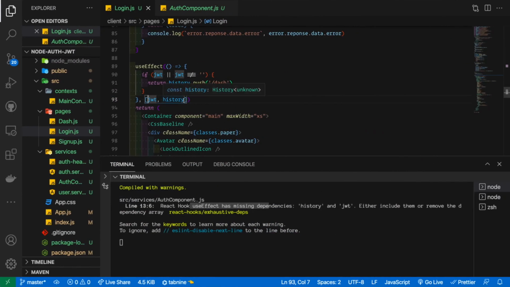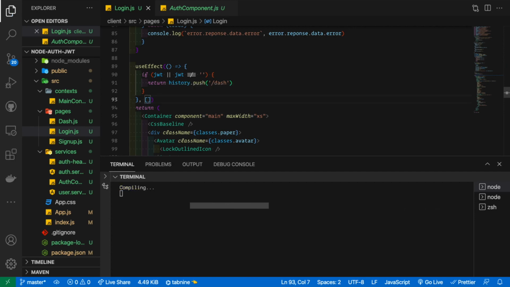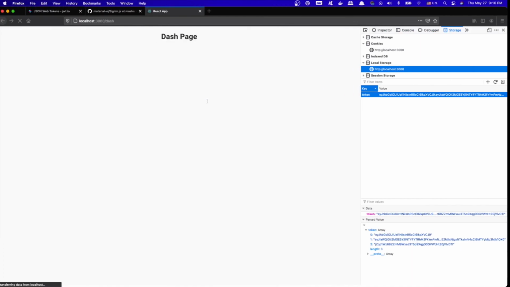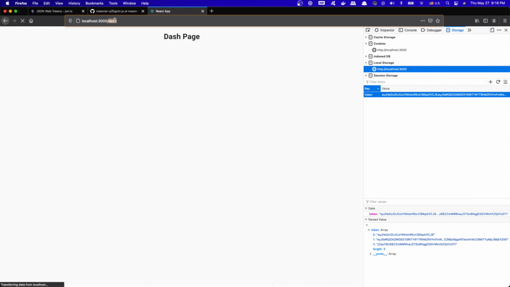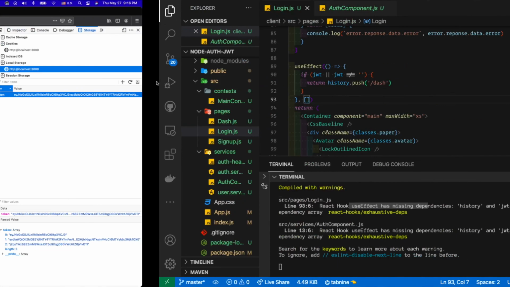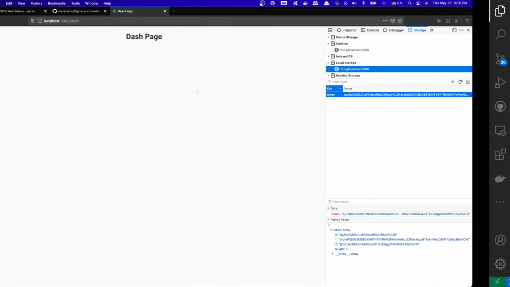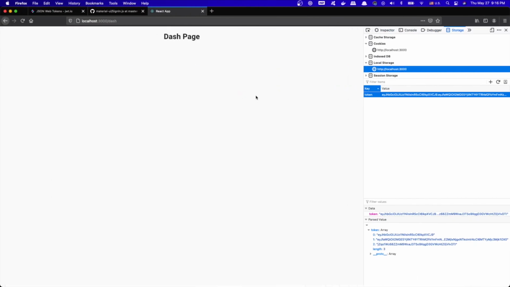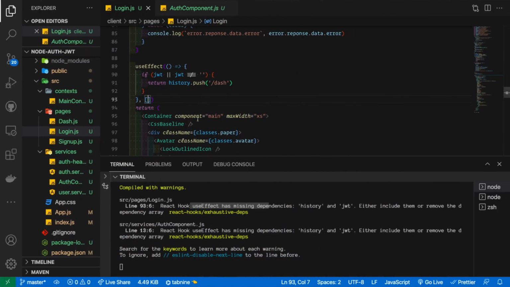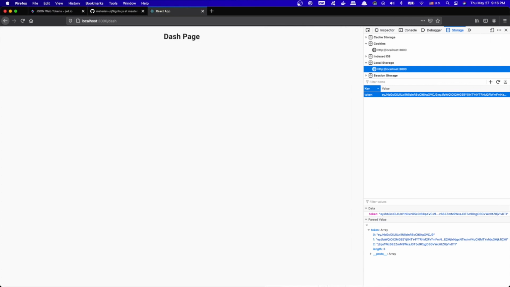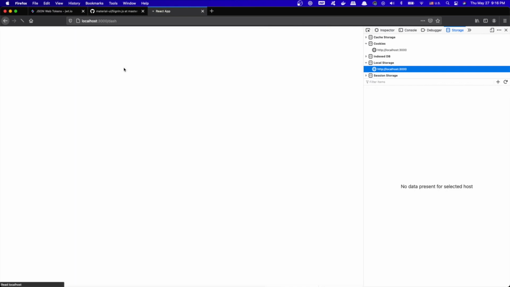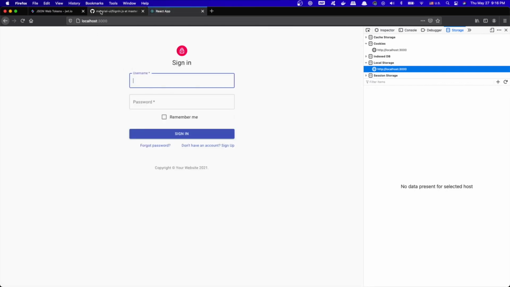Now, what I want to do, I want to remove these and see if that action that I just did worked. I don't need it. Interesting. Maybe let's delete it and refresh. We got back to the sign in.